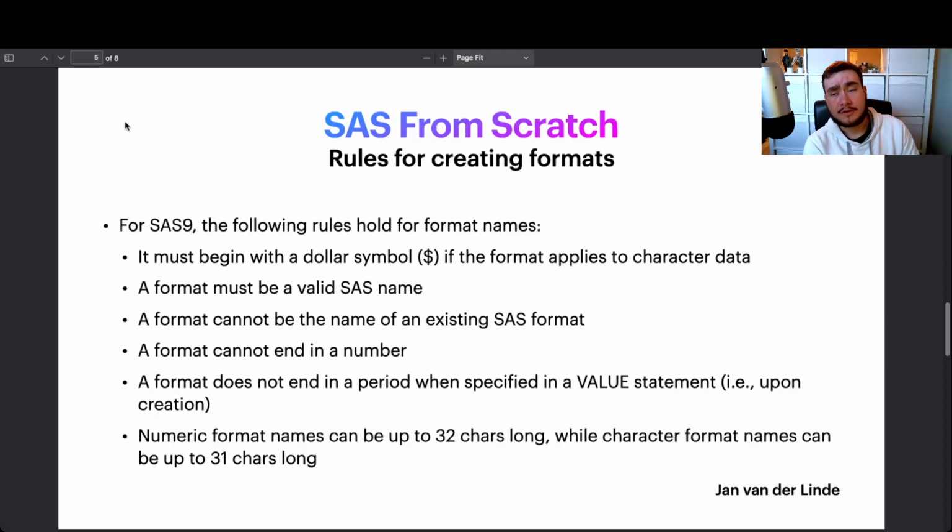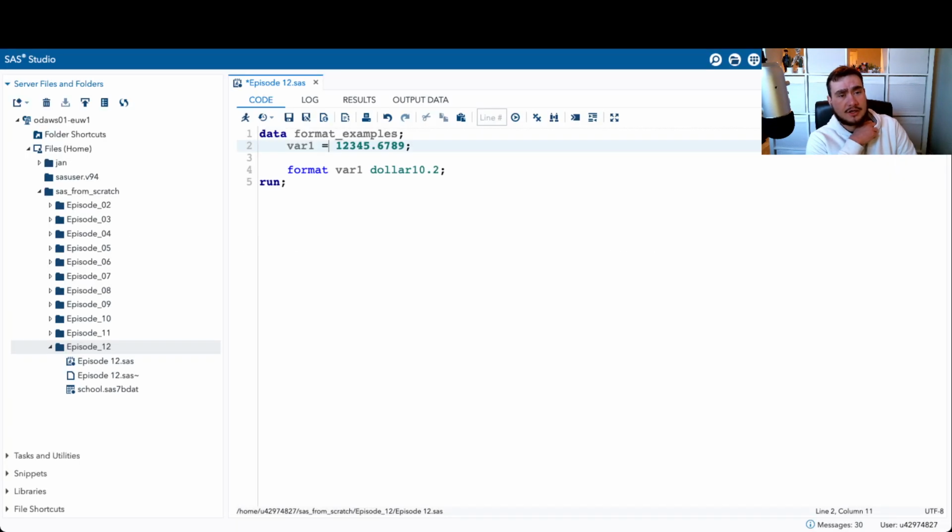Okay, there's some rules for creating formats. They are pretty similar to the rules for creating variables, and it's also very similar to what we looked at for lengths when we were talking in episode 9, I believe. So they have to begin with a $ symbol if the format applies to character data.